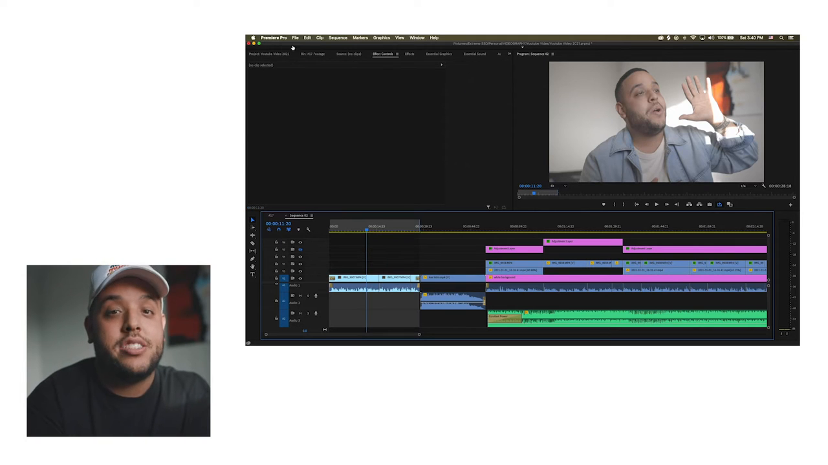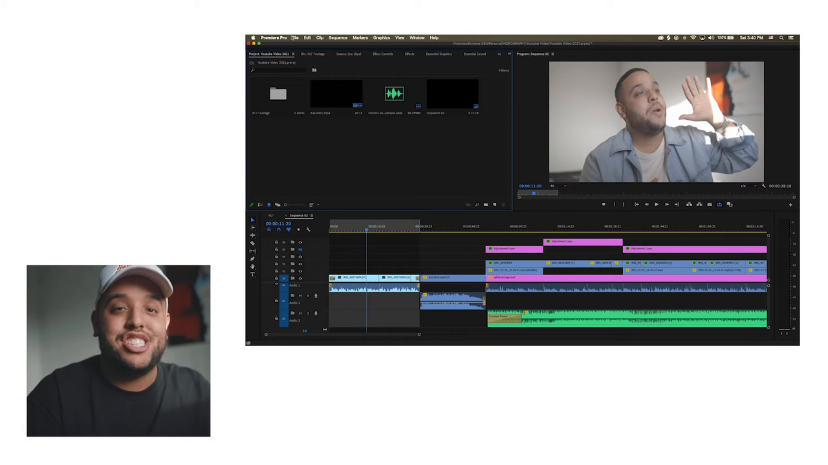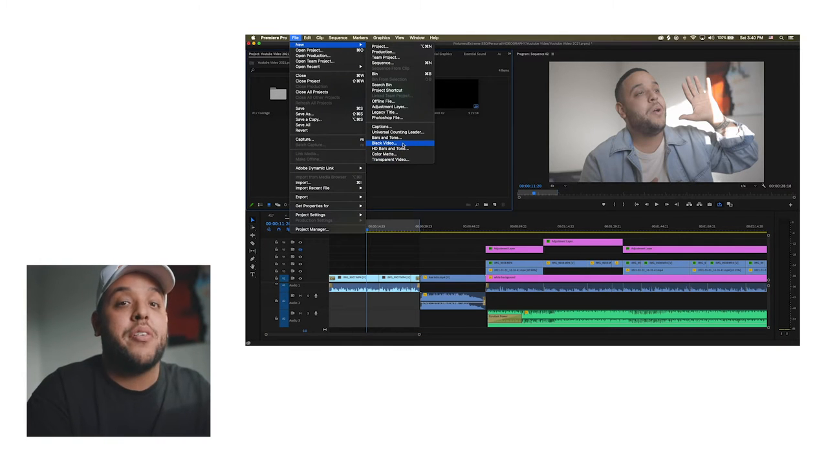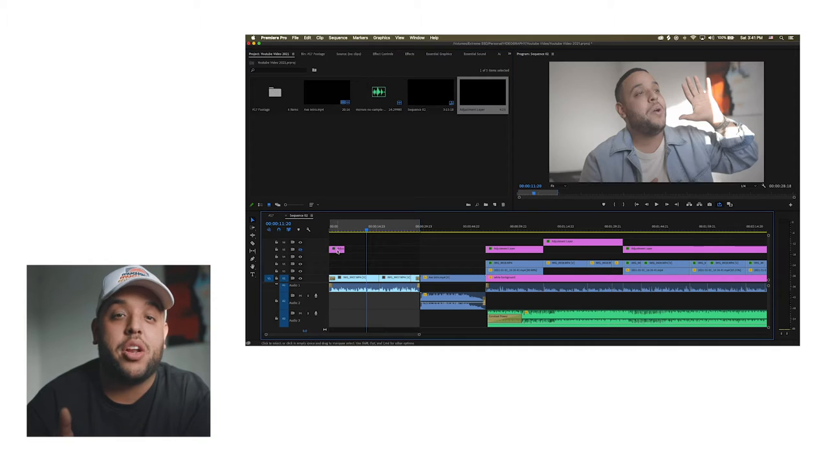So once you have your footage set out, what I do is go in and get an adjustment layer. The way you create an adjustment layer is by clicking your project, then go to File, New, and then all the way in the bottom, you're gonna see Adjustment Layer. Once you have your adjustment layer, all you're gonna wanna do is drag it into your project file.